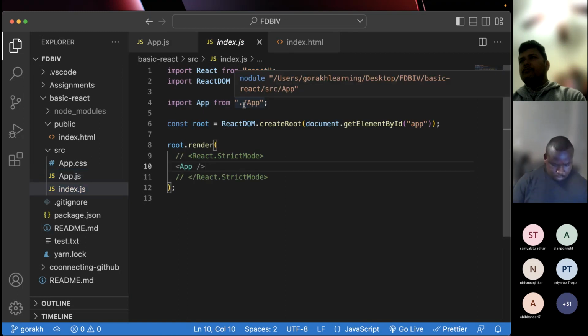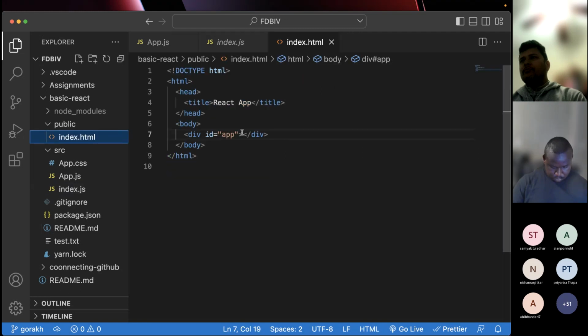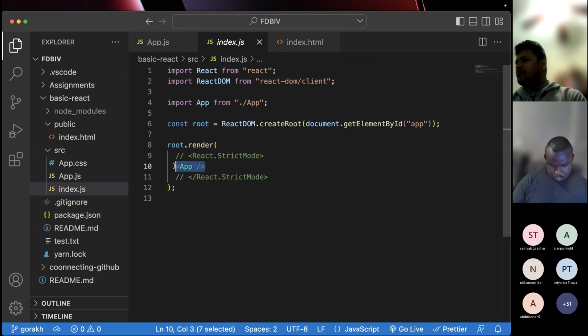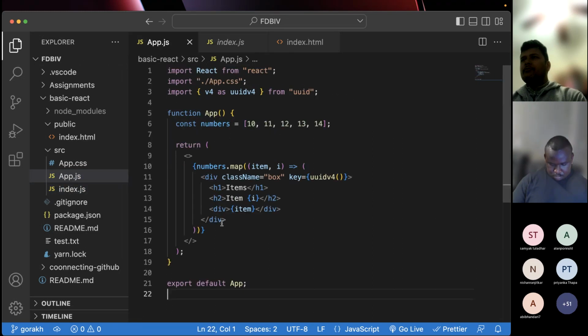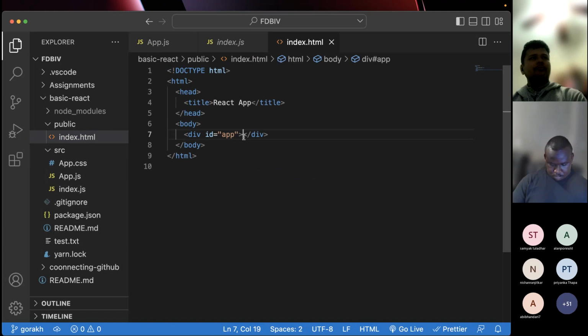So we are getting app, and we are actually sending app to this. Whatever you are writing here, whatever you are writing on line number 10 will go here, right here. Means we are writing app here, so whatever is returned from that app will go here at this location.